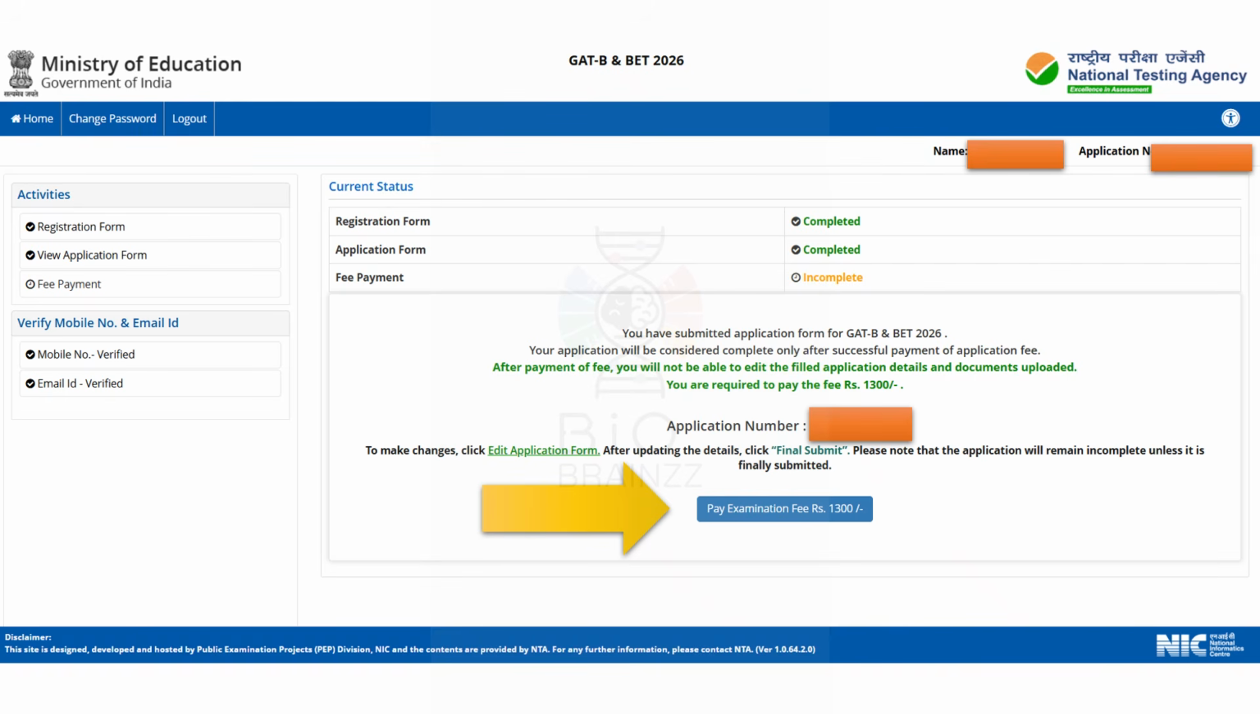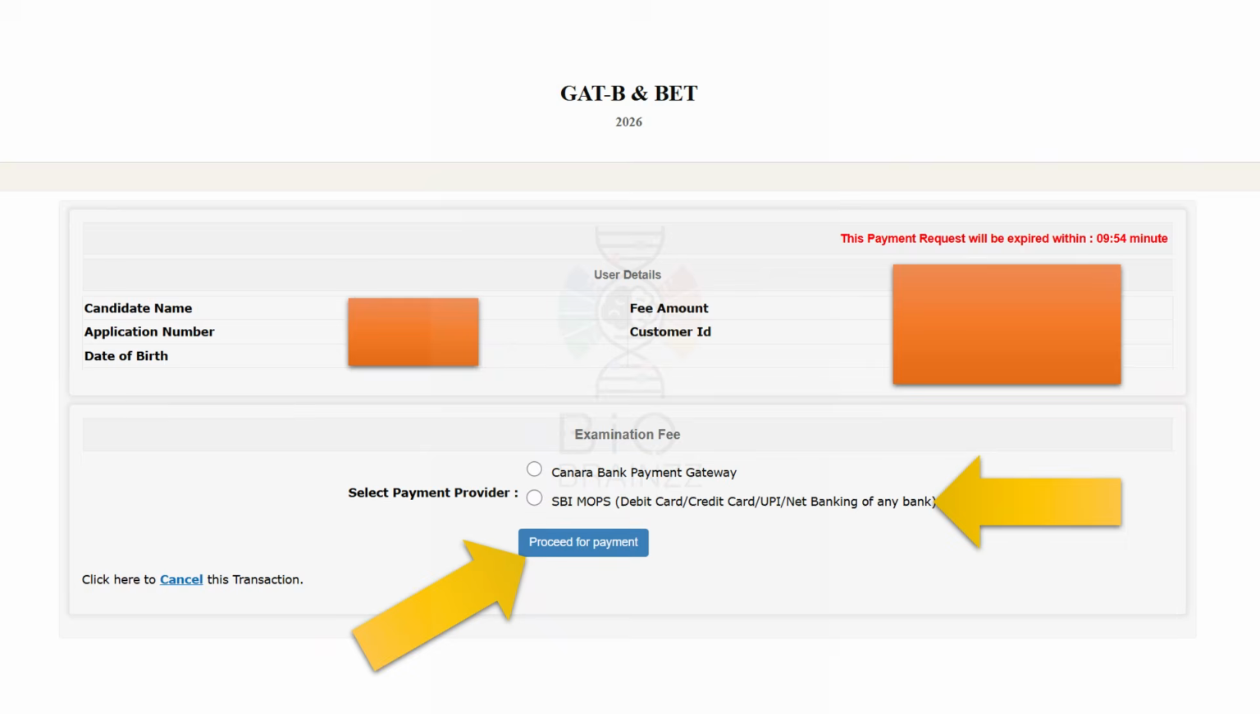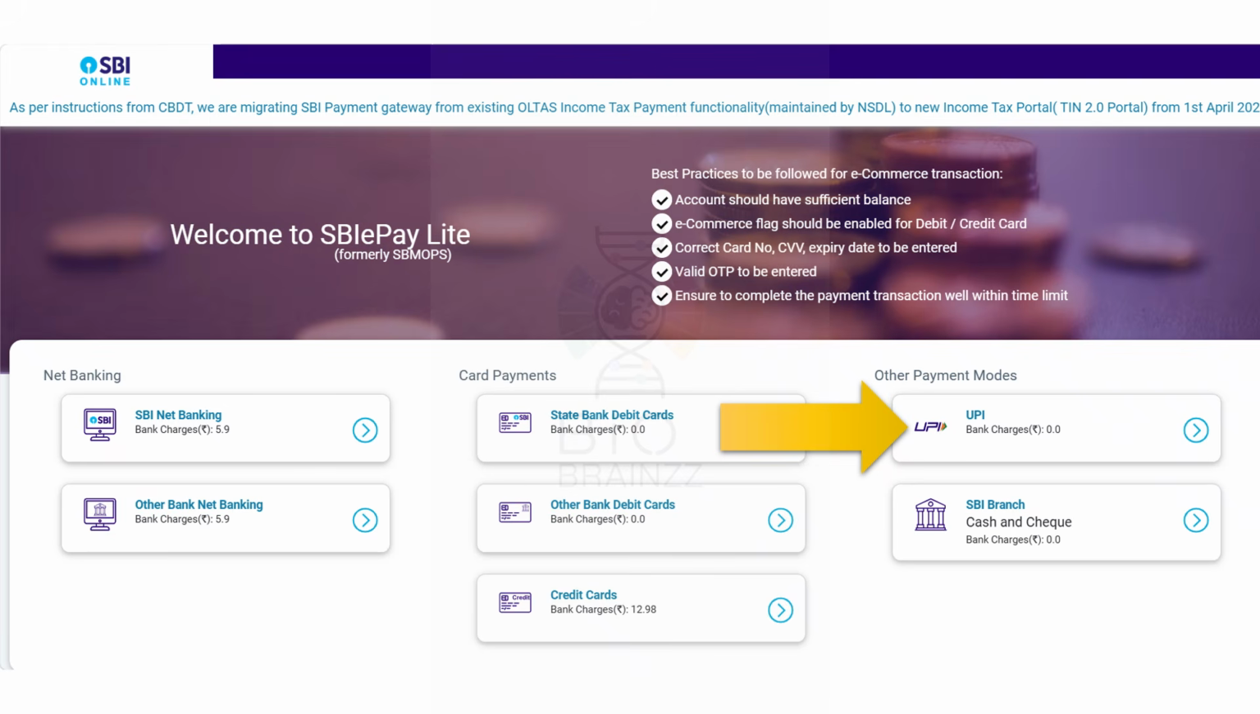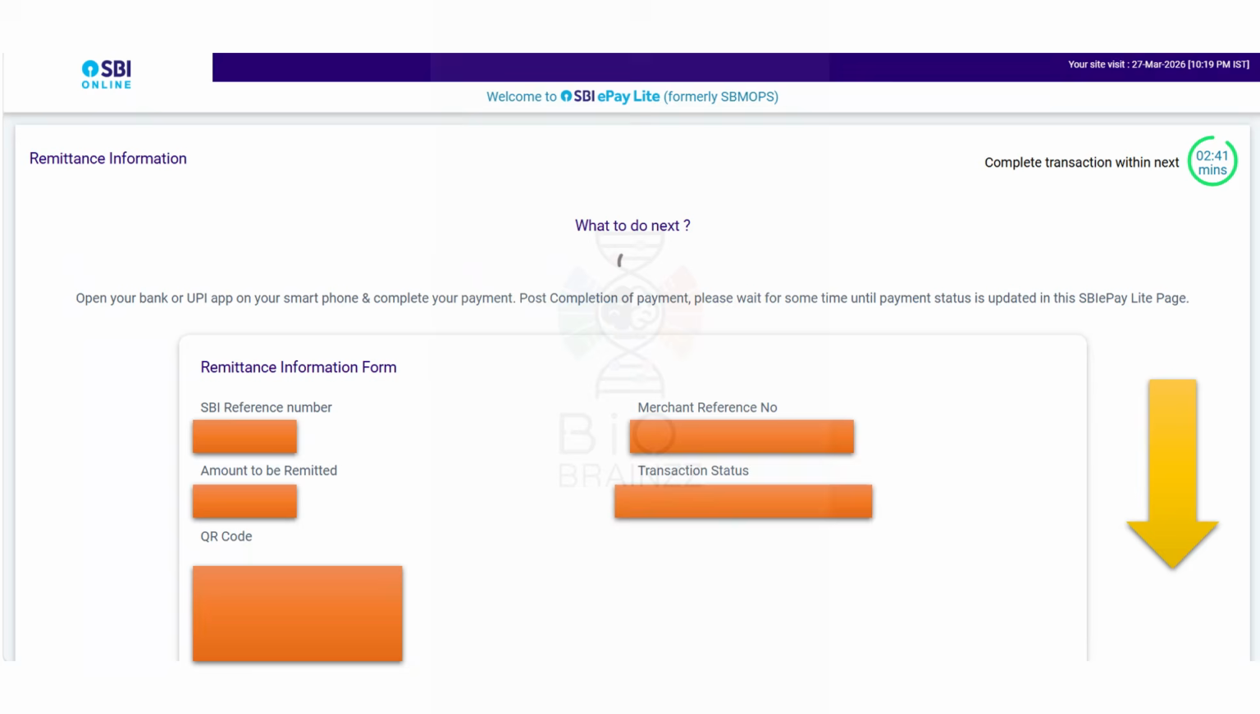Next, pay the exam fee. Choose online payment and then click Proceed for payment. Click on OK. Choose the second option and then Proceed for payment. On other payment modes, choose UPI. After confirming your amount and name, click Confirm.